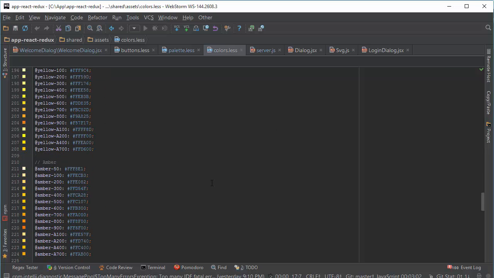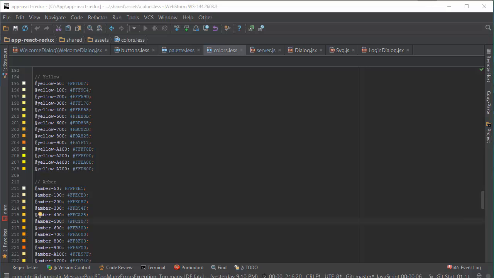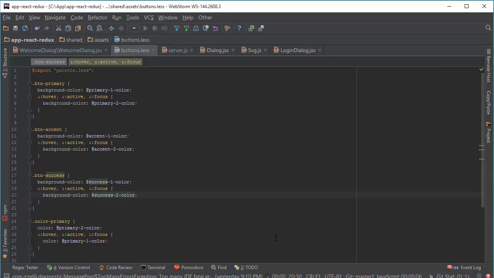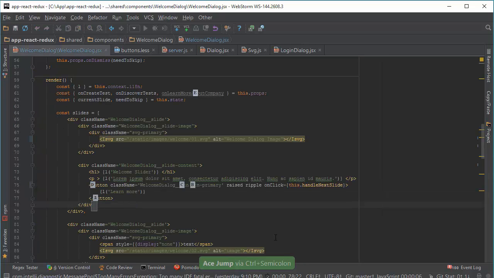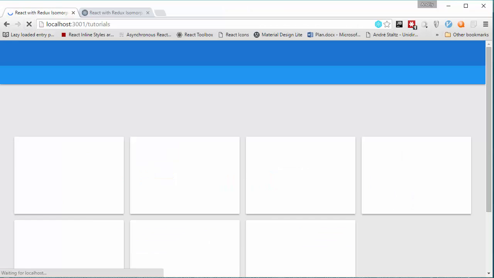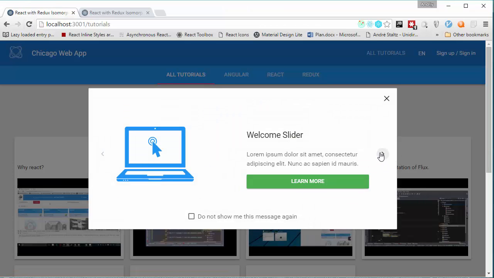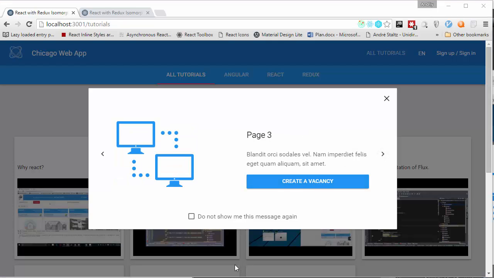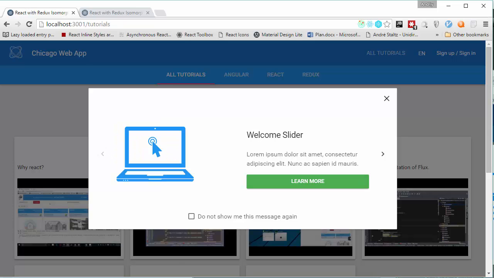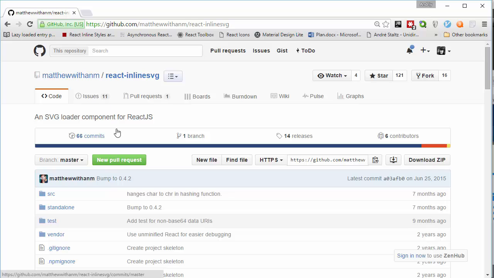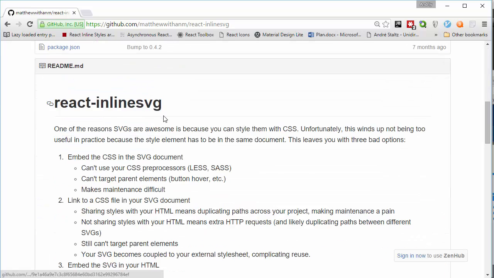So we can easily use it in our application and manage the color scheme separately from Material Design Lite if you really need it. For example, I can add, instead of button primary, button success, and it will appear in green. And the same principle we use for managing colors for our SVG icons. And in this case we use the component React Inline SVG. You will find all documentation here.